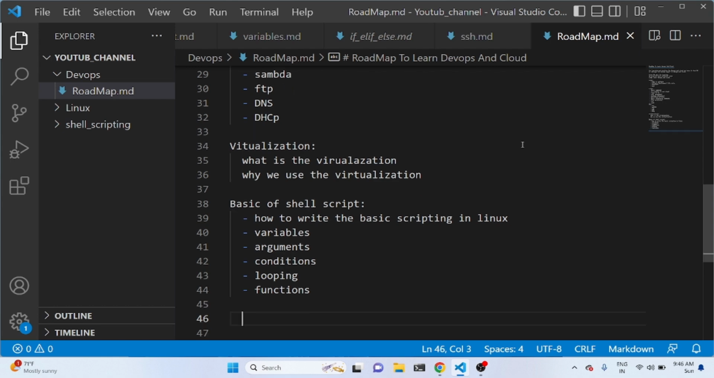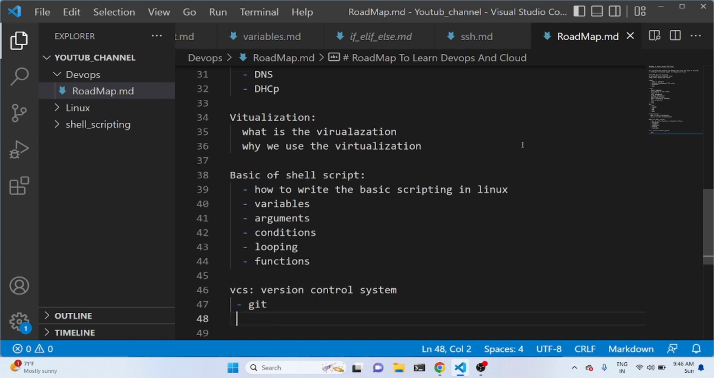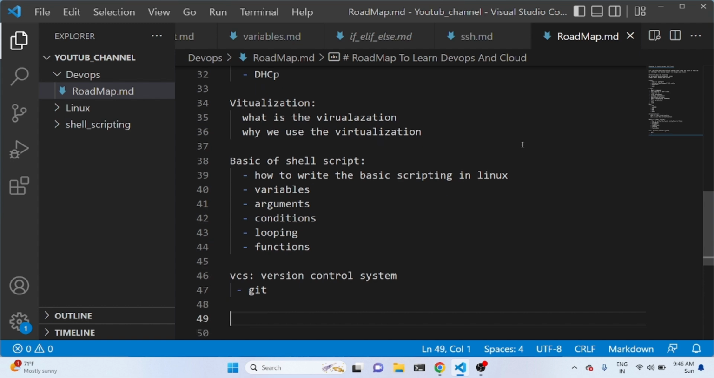After finishing Linux and shell scripting, you start with VCS. VCS is nothing but a version control system or service. Inside this, you can learn Git. After finishing the version control system, you start learning about CI/CD tools.